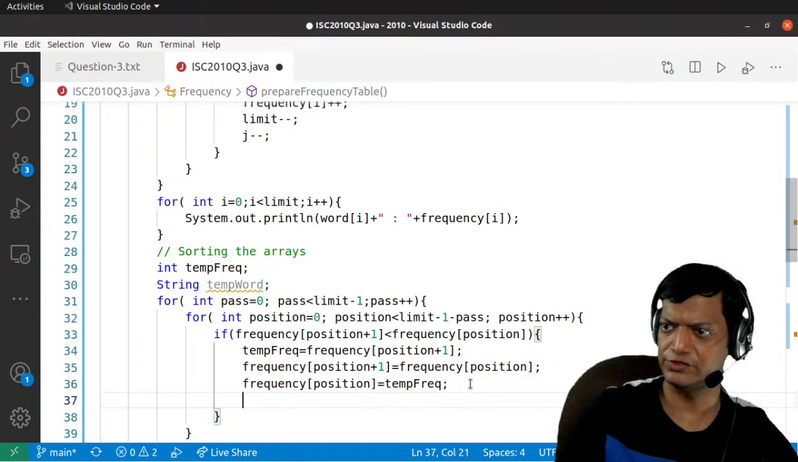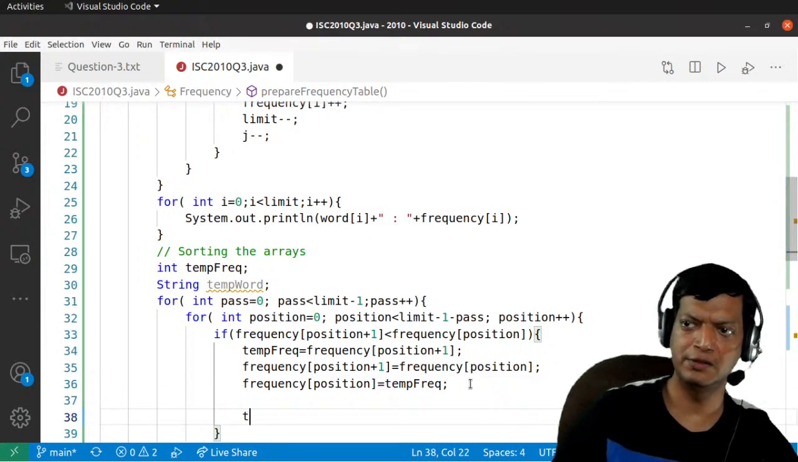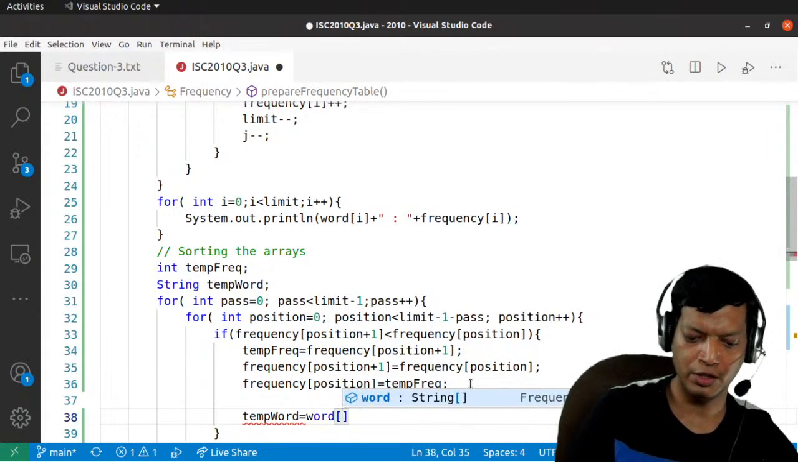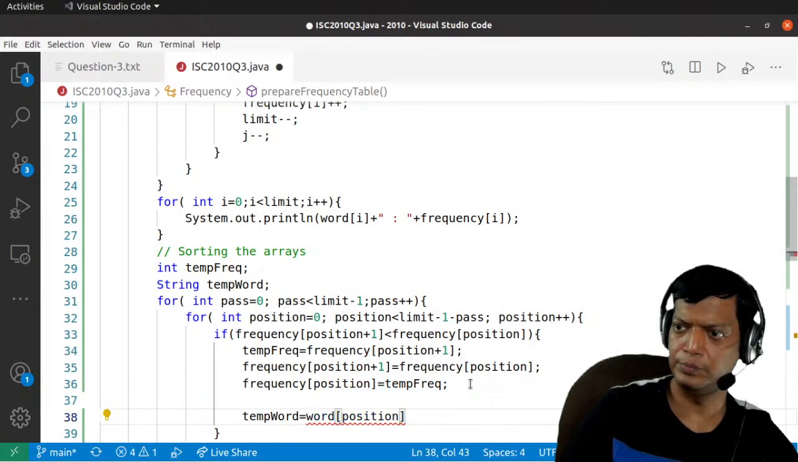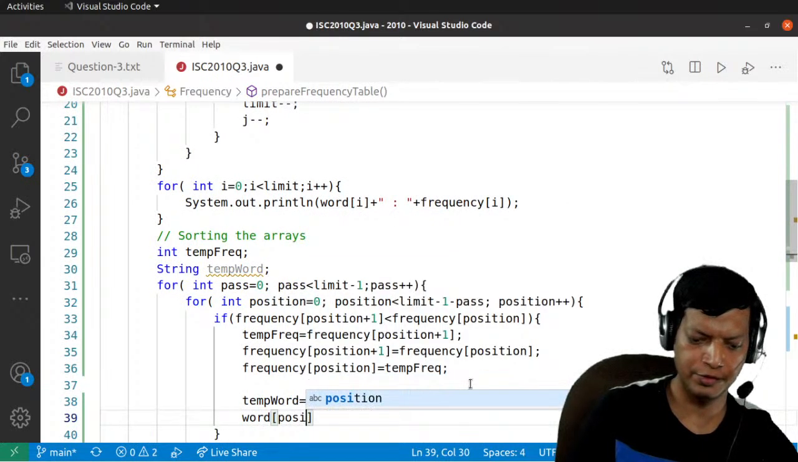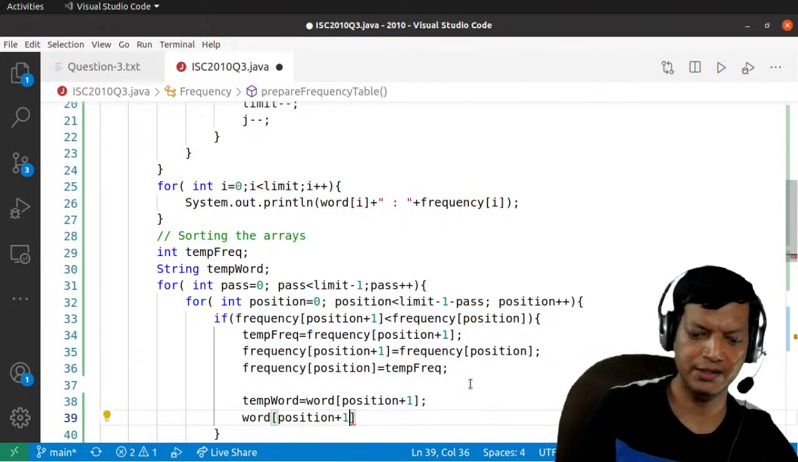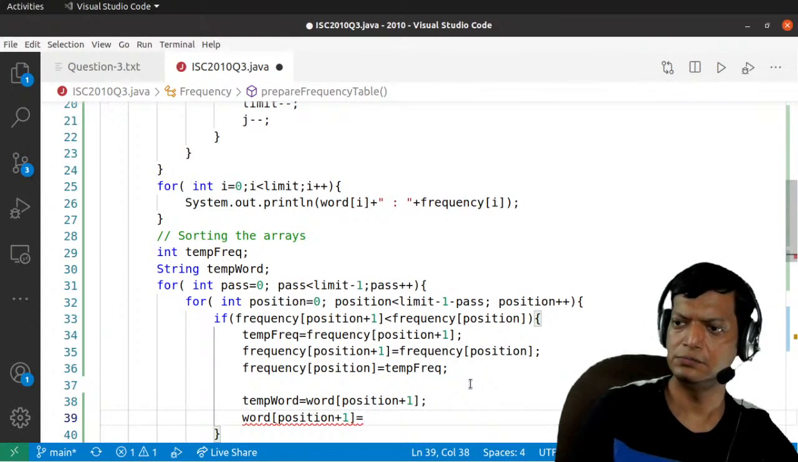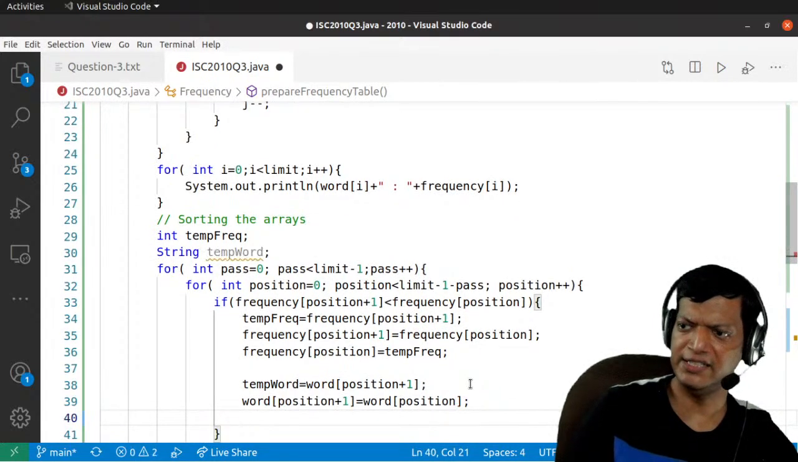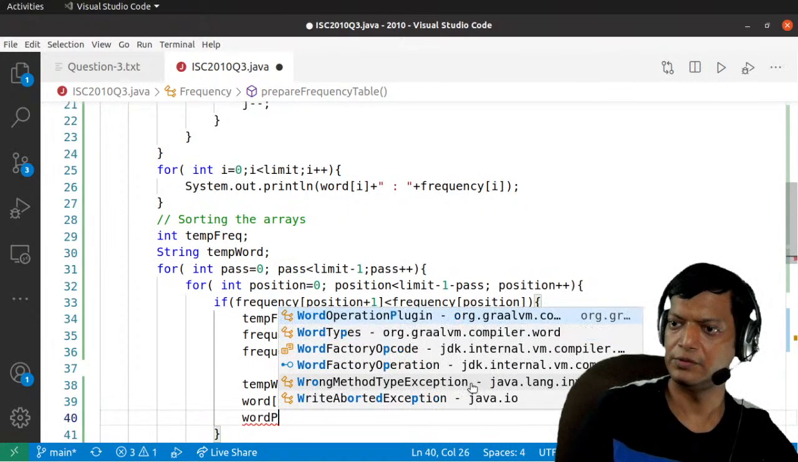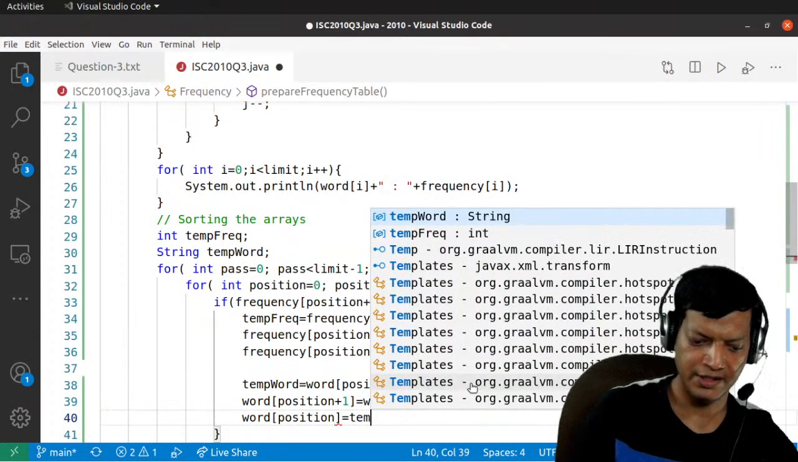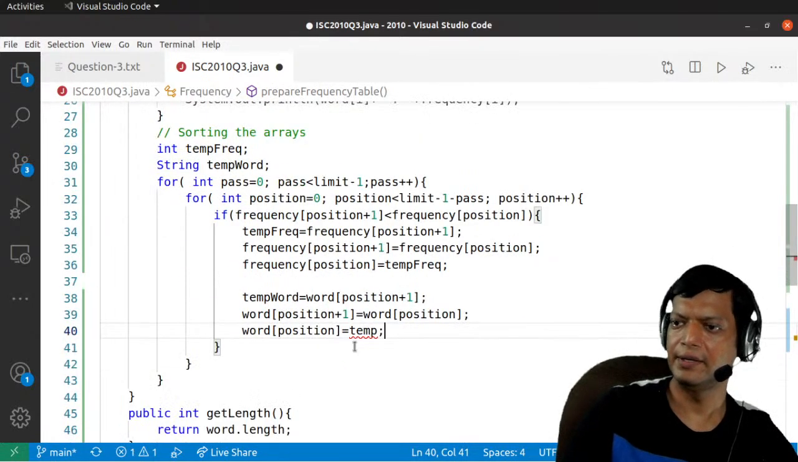Yes, now it's okay. Now we'll do the same thing for the word also. So we'll say temp word is equal to word of position plus 1, then word of position plus 1 is equal to word of position, and then word of position is equal to temp word.